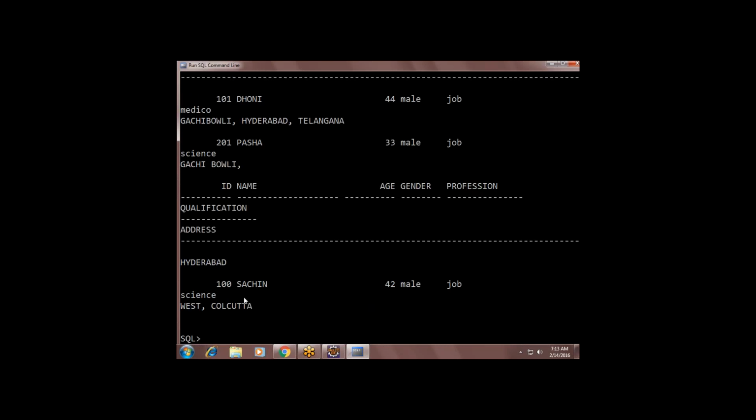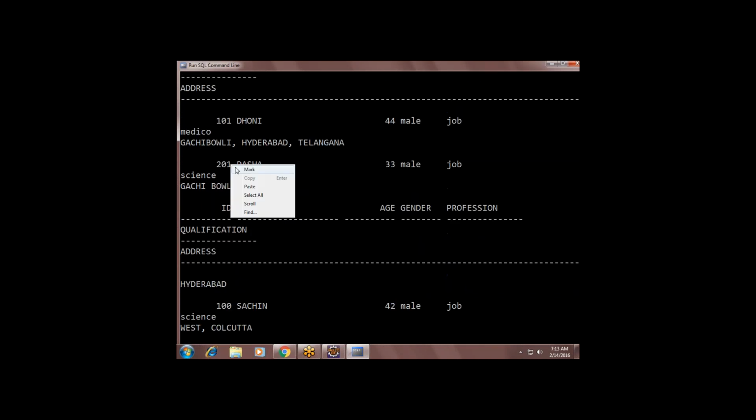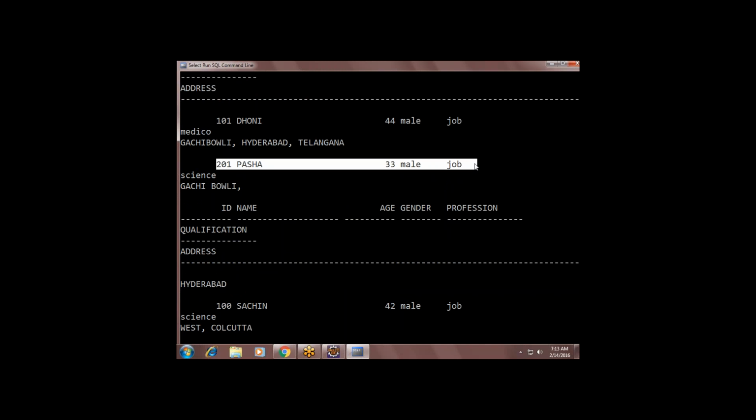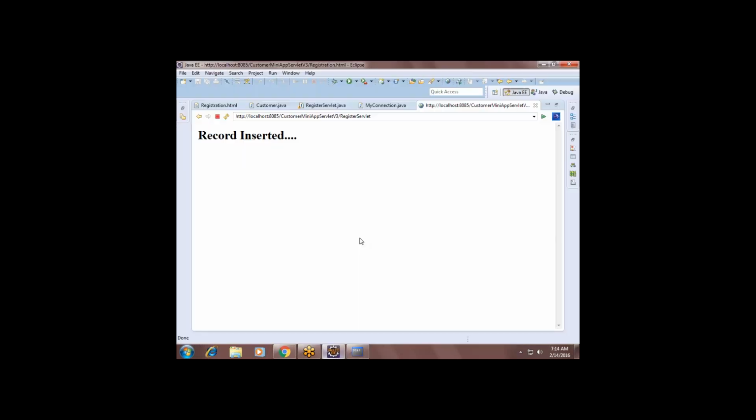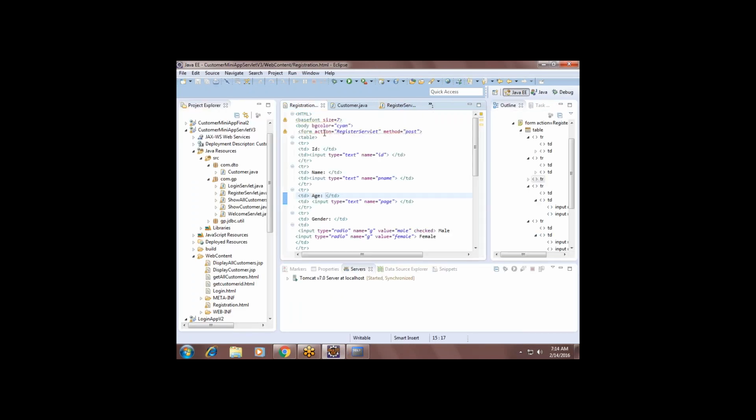And you will get the message record inserted successfully. You can see select star from customer: 201, Pasha, 33, male, Gachibowli. Got it? Understand? Yes, sir. That is so simple. This is the registration.